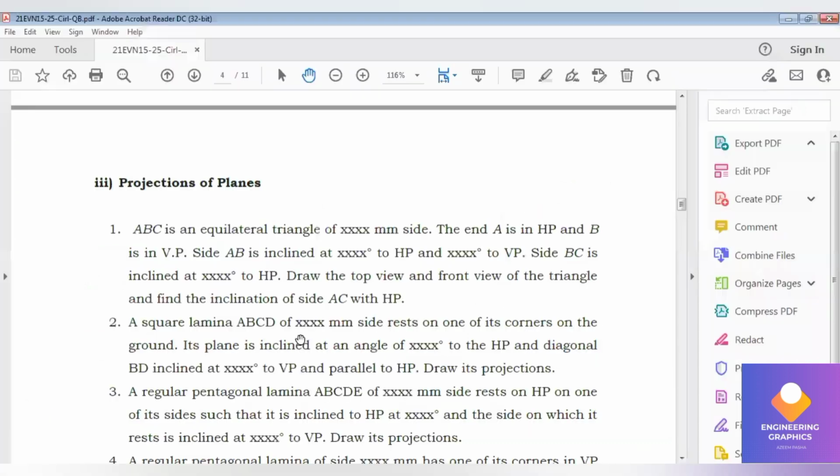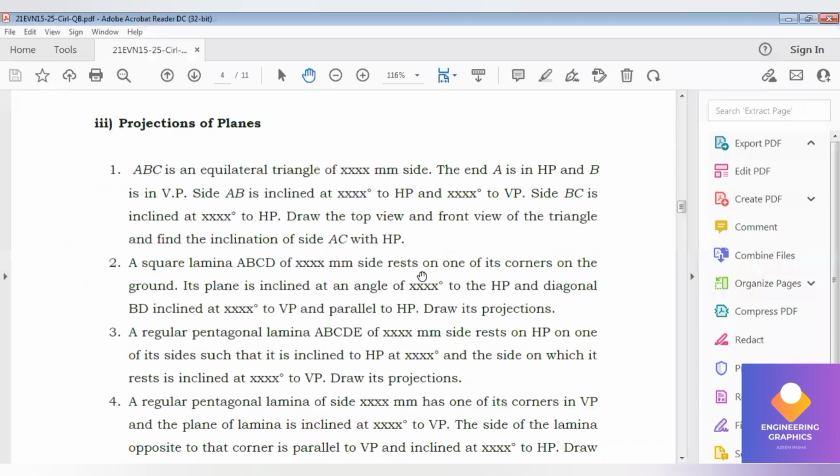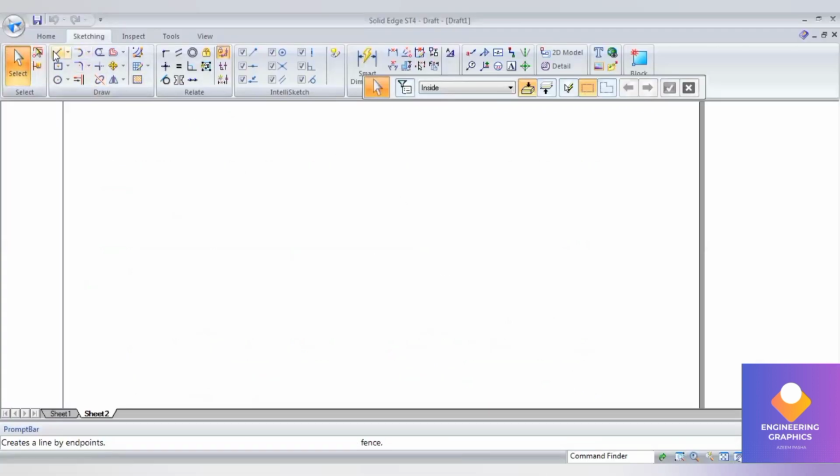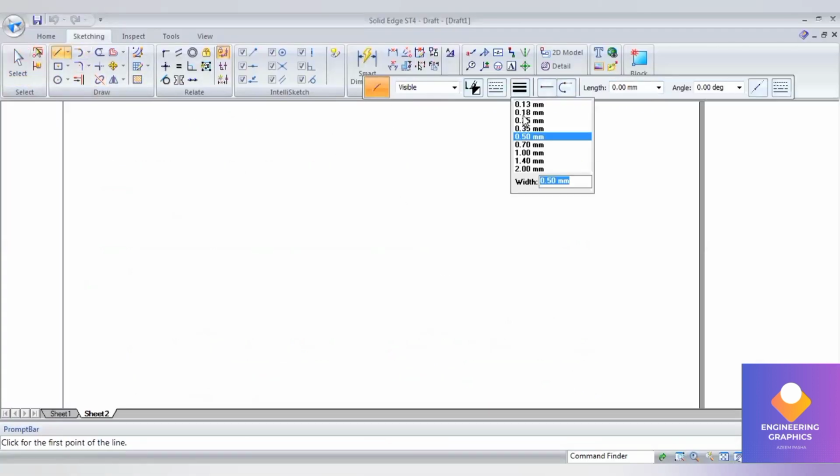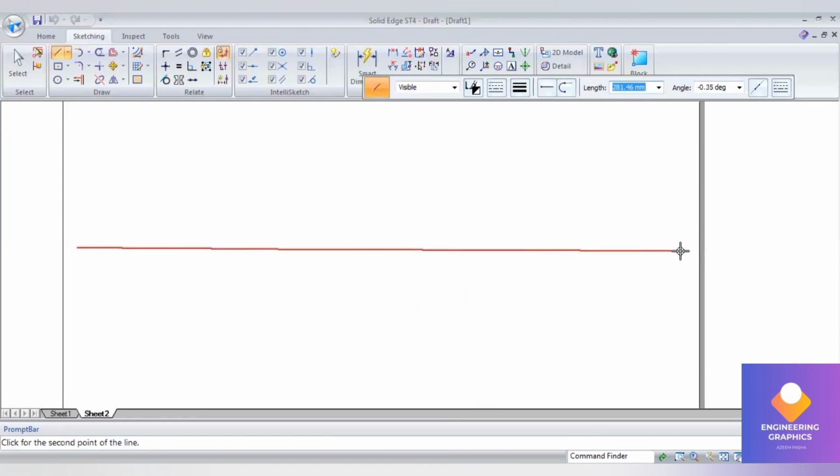Now we move on to problem number 2. Problem number 2: a square lamina ABCD of dash side rests on one of its corners on the ground. Its plane is inclined at an angle dash degree to HP and diagonal BD is inclined at dash degree to VP and parallel to HP. Draw its projection. So square lamina we have to construct with respect to corner, and it is a beta angle problem because they have given the angle of inclination to the diagonal here.